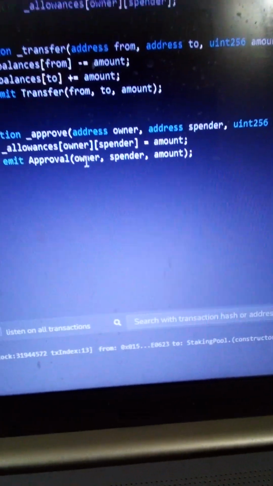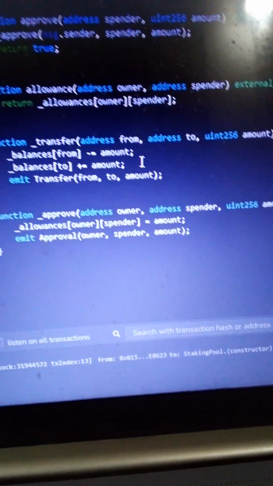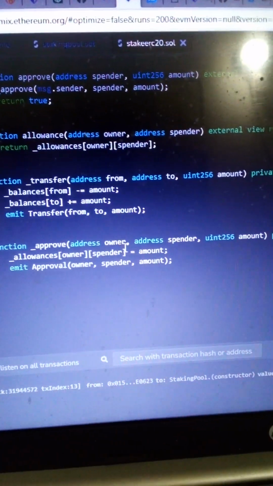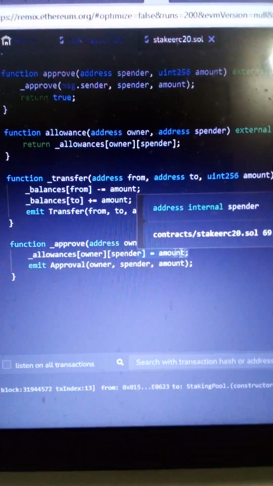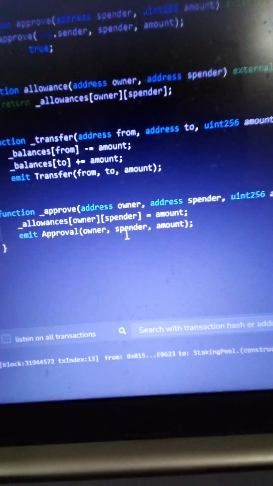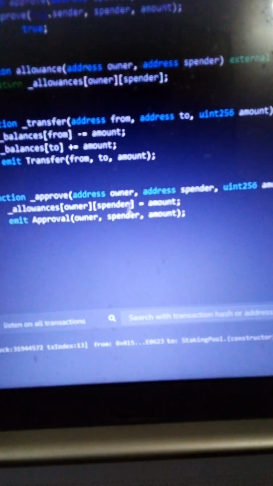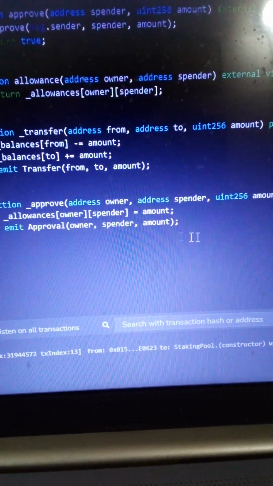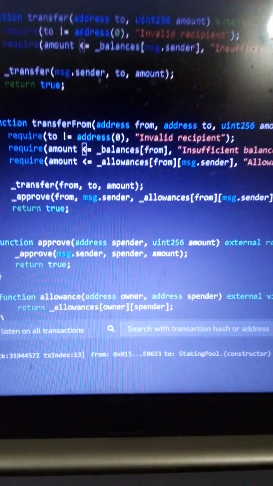So the final function is an approve function. This approve function addresses the owner, spender, and the uint256 amount. All right, and this one has an allowance built in. All right, and this is for the owner and the spender. All right, and it will emit the approval. And that's your token there.